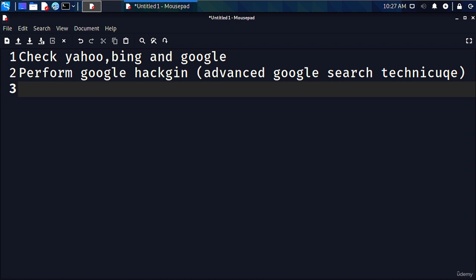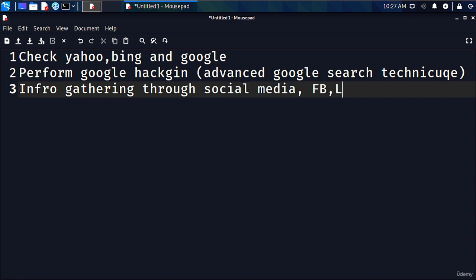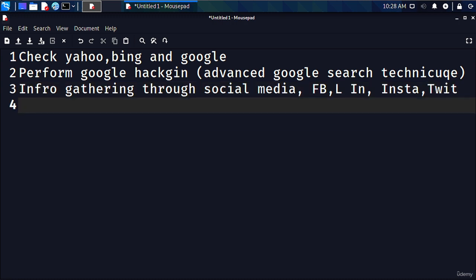Now, information gathering through social media, like Facebook, LinkedIn, Instagram, and Twitter, of course. And footprinting the company's website, so you can footprint the company's website with applications as well.